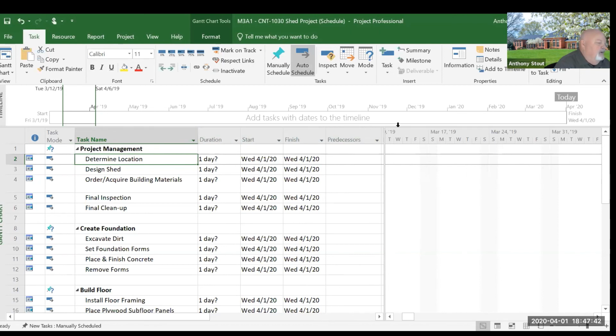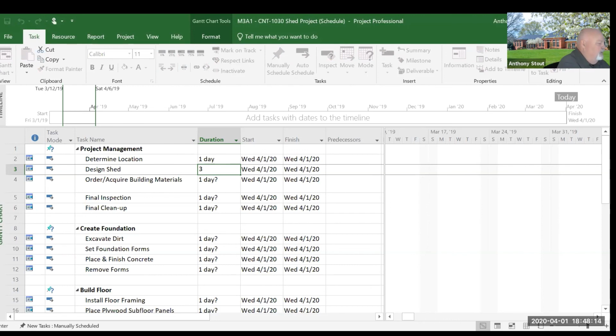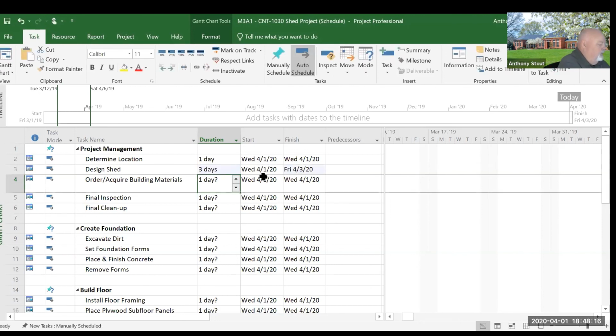So we're going to deal with these columns here, the duration, start, finish, and predecessors. Whenever you add a task in here, it's really going to kind of guess, are we talking about one day? Anytime you see this question mark, that's automatically generated. But I can go through, determine location, I'm going to enter 1. Now you see the question mark went away. We'll do design is 3 days. Order material, we'll do 2.